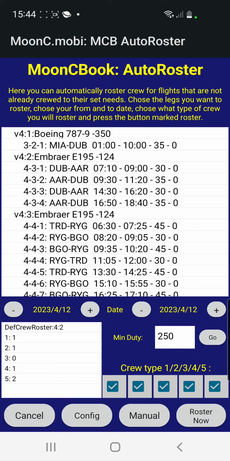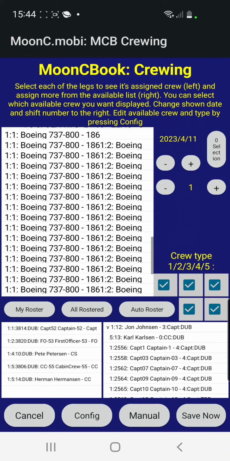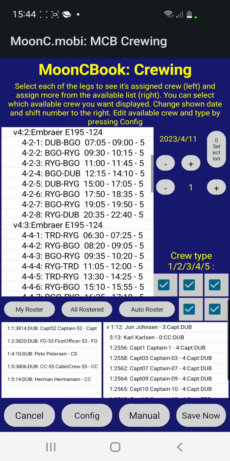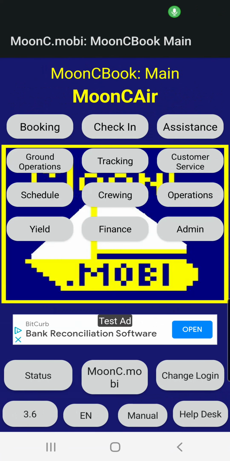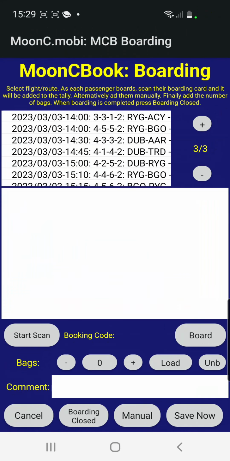Now you just press roster now and you wait until it shows roster now again and it's finished. Then you press cancel and you check that all the flights have been assigned the correct amount of crew. We're going to look at ground operations. Ground operations is where you check in bags and board passengers.